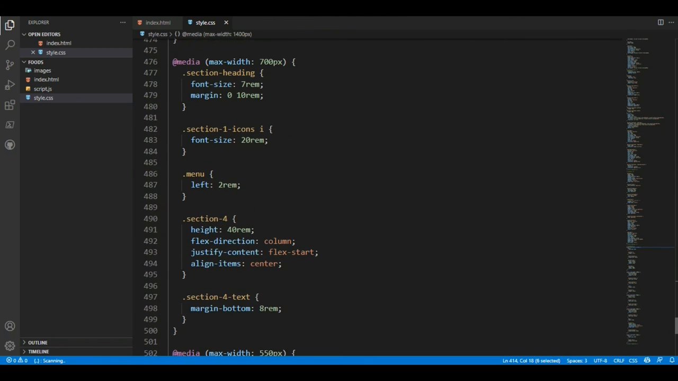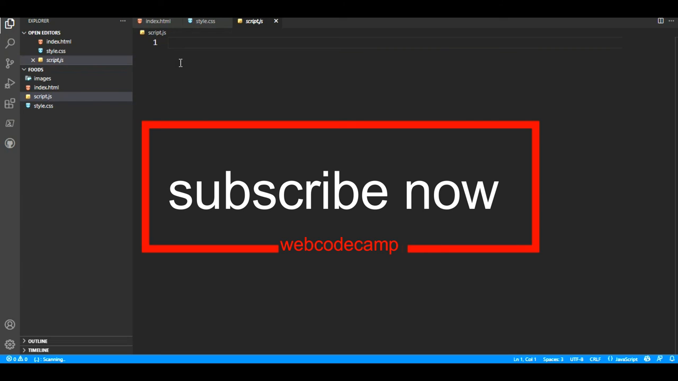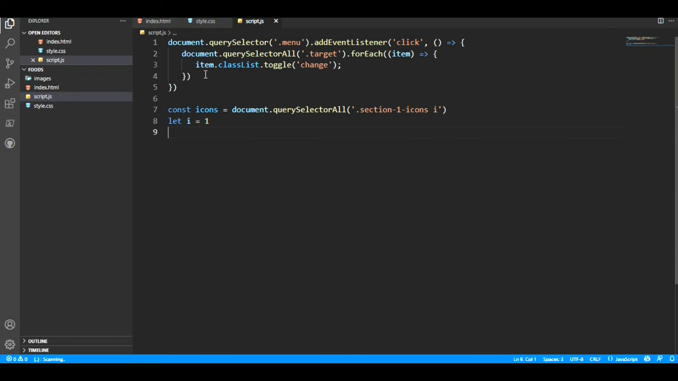In this code, basically this is our script.js file, and here I will use document.querySelector for the menu, and a click event function. Okay guys, in this you will select this target and forEach, so the item class toggles change, just to constant icons and document.querySelector.